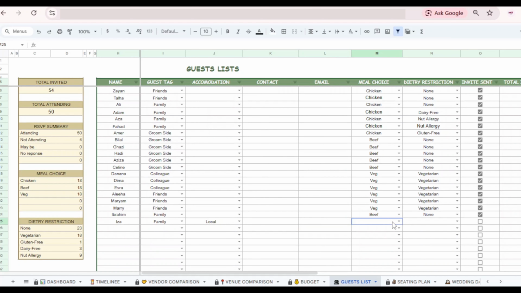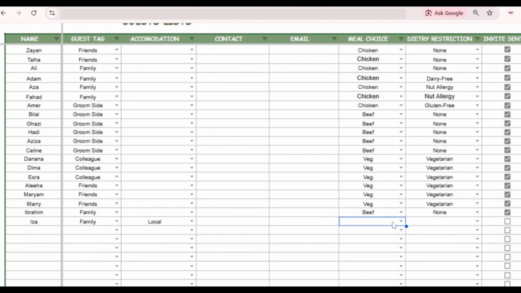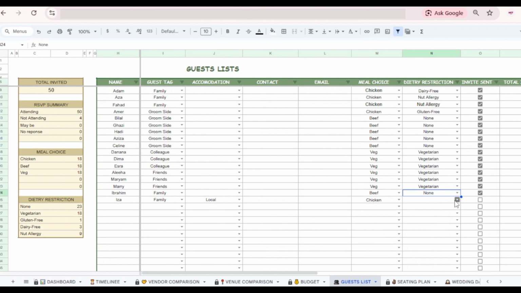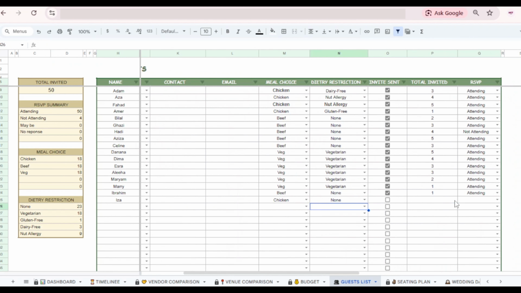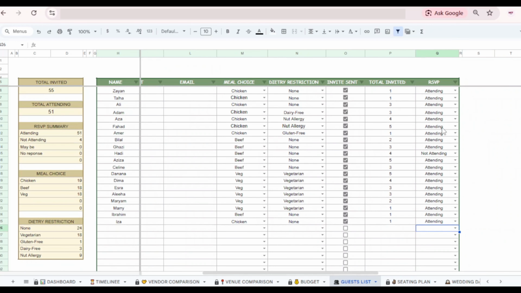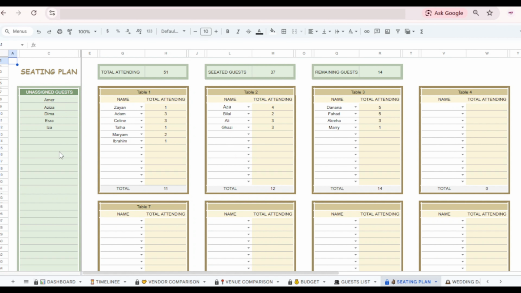And then we have a meal choice, which we can say is chicken, and then she doesn't have any dietary restriction, and we have sent an invitation to her, total invited one, and the RSVP status is that she is attending the wedding. Now remember one thing, this RSVP status is very important to fill out, because only those guests for whom you have selected attending RSVP will appear in the seating plan. Now you can see that I have just entered Isa here, and now you will see her name in unassigned guests here.